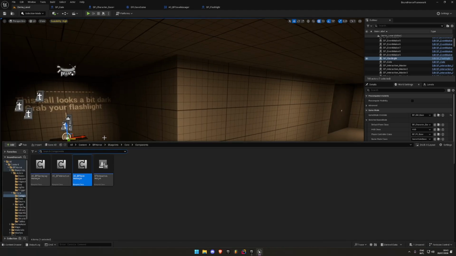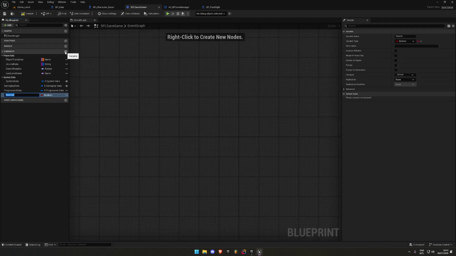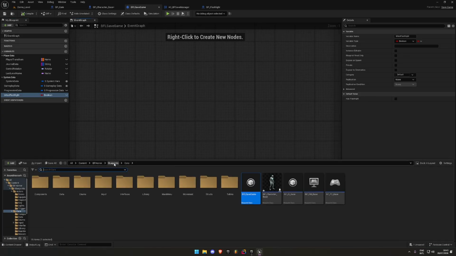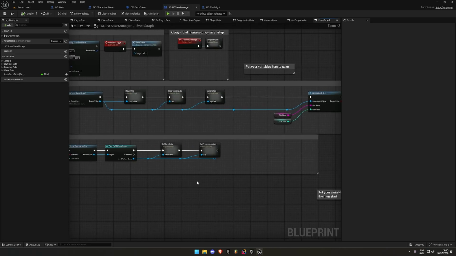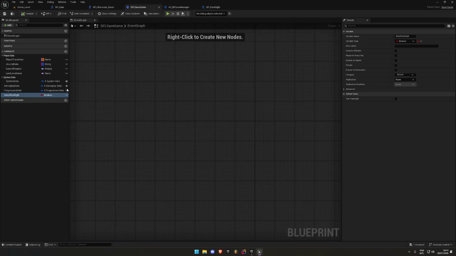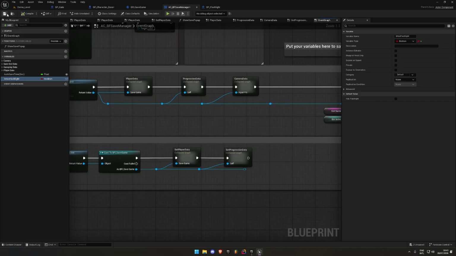For that, we're going to go to our BF horror folder, blueprints, core, BFL save game. We're going to make a new variable called bHasFlashlight. We're going to compile and save this. Then we're going to go back to components, search for AC BF save manager. And in here, we're going to make the exact same variable. So we can just copy it over to this one, save and compile.